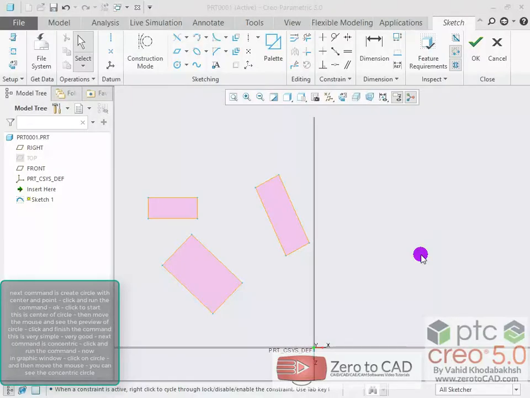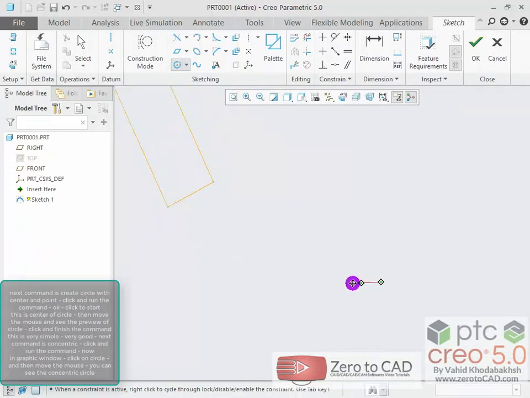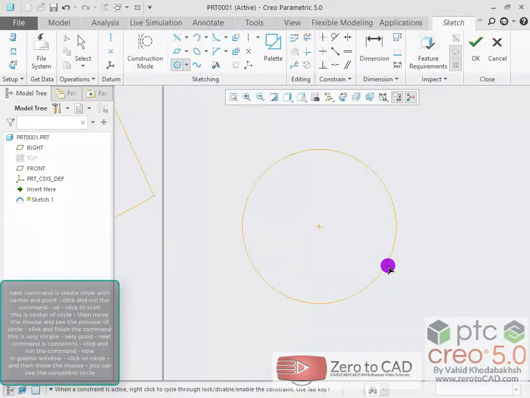Next command is create circle with center and point. Click and run the command. Click to start. This is the center of the circle. Then move the mouse and see the preview of the circle. Click and finish the command.